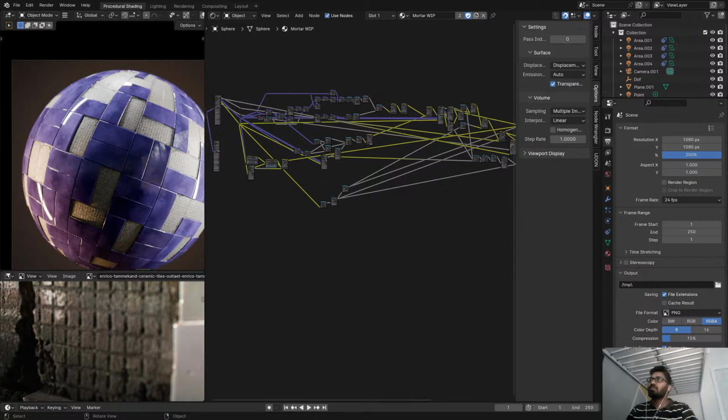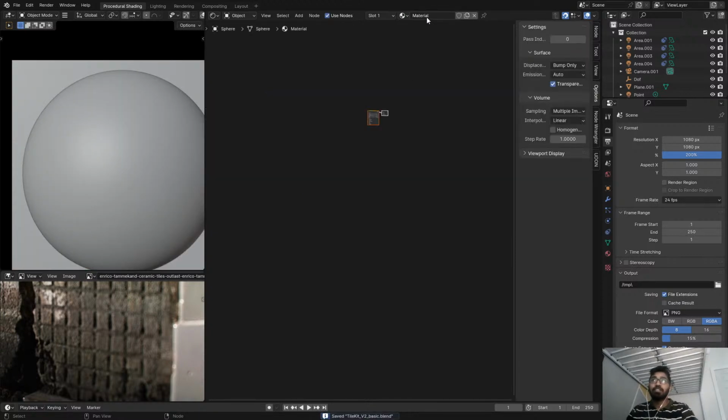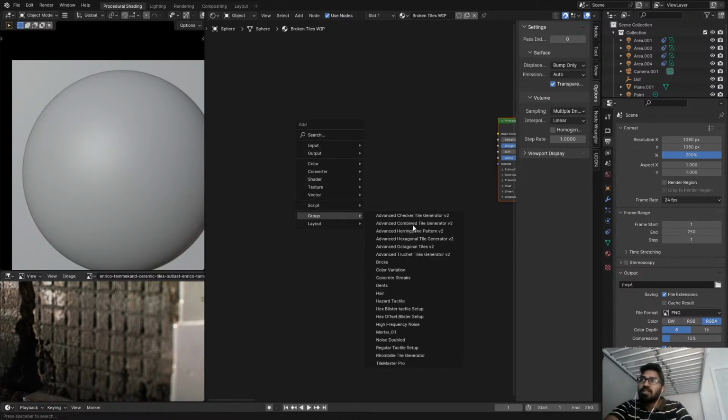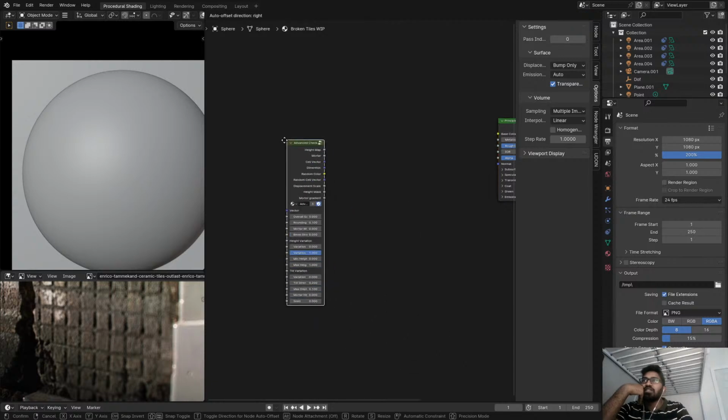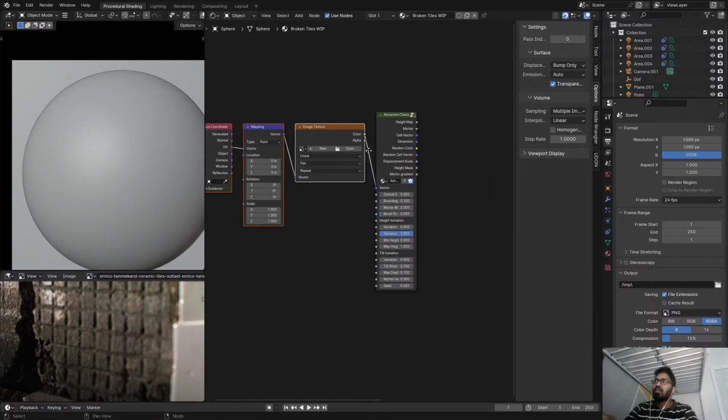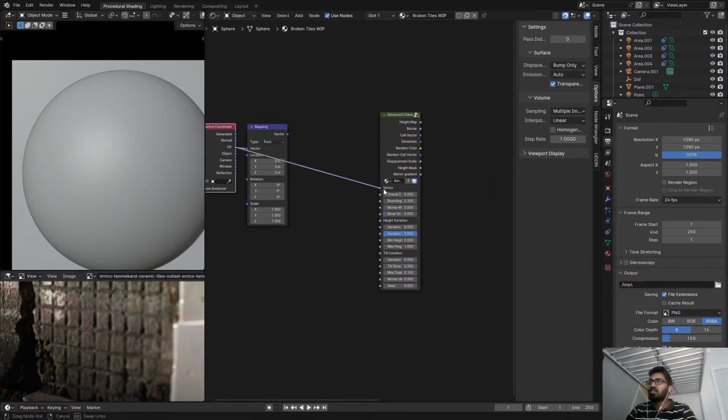I'm going to close this and create a new material. Let's call this tile pattern, broken tiles work in progress. So we have all the node groups inside this generator. Let's use the combined tile generators for sure. Why not? Let's give it the UV coordinates because that's what I like.